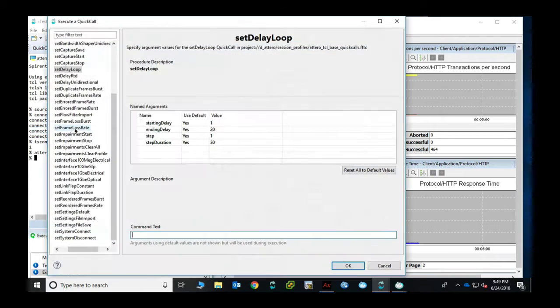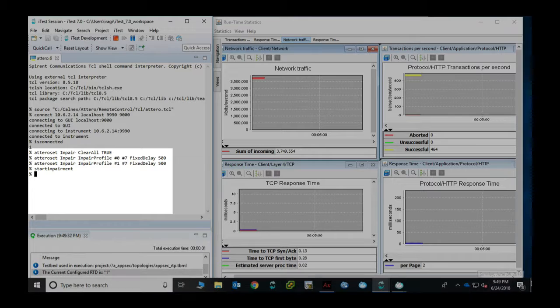I'm going to use the delay loop quick call to start the delay at 1 millisecond and step the delay by a millisecond every 30 seconds until it gets to 5 milliseconds. iTest starts the quick call execution by clearing the impairments. It then adds 500 microseconds of delay in each direction to get 1 millisecond round trip delay.